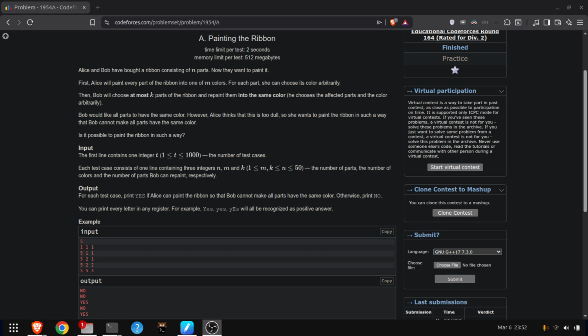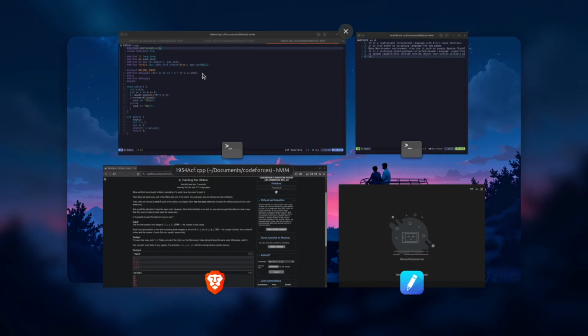The goal is, Bob wants all n parts to end up with the same color, and Alice wants to prevent this. She wants it to be impossible for Bob to make all the parts the same color, even with his K repaints. So the question is, can Alice paint the ribbon in such a way that, with K repaints to any single color, he cannot make all n parts the same color? Okay, so let me show you the code.